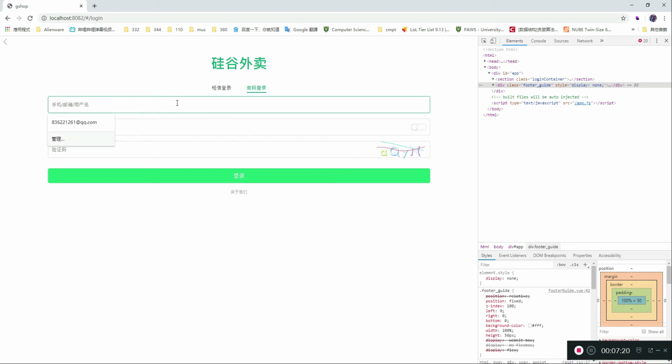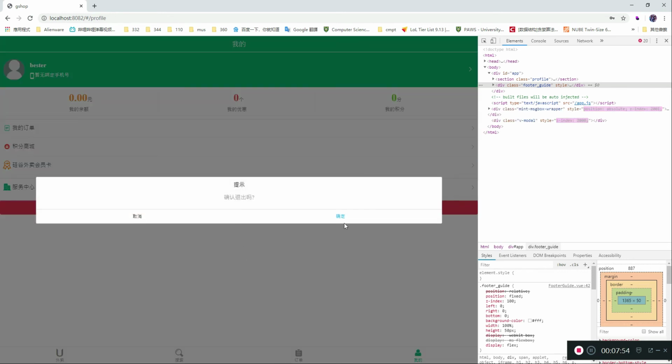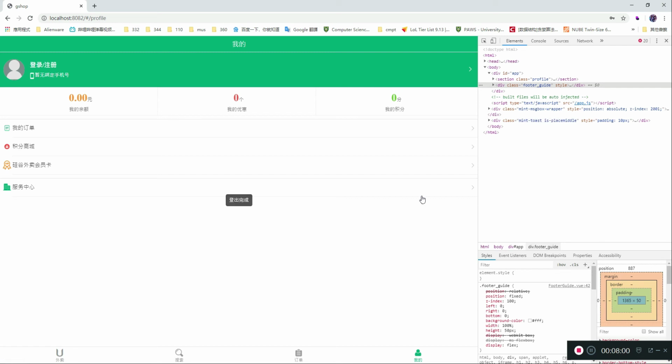Just type a name you like and type the password. You can see the password you type. And don't forget to type the verification code. AQYN. You log in. And you can also log out. Press yes, then you can log out.